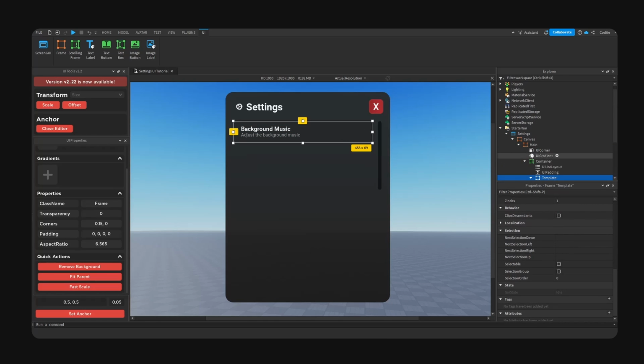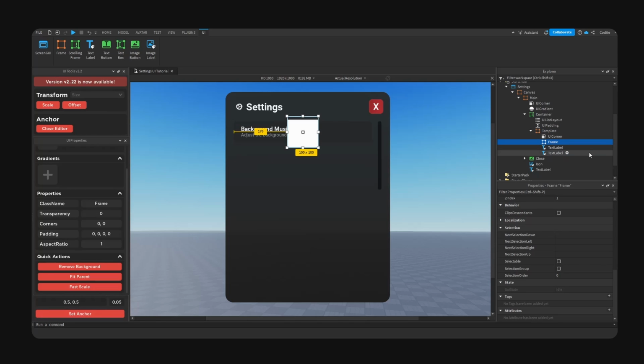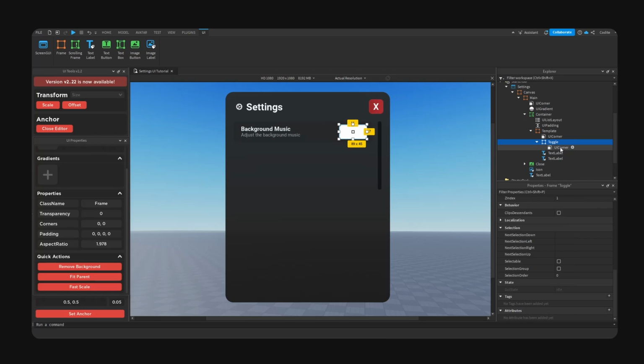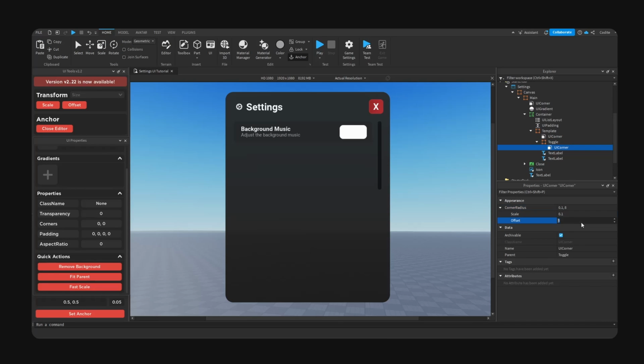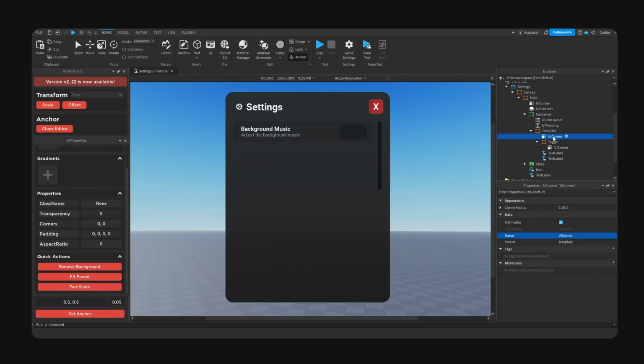Okay, so for this, I'm going to add a toggle. So let's make a frame. Call this our toggle. And we're going to create the shape. It's really weird. Okay, so here we're going to add a corner. Boom. Like 0.1, 0, let's go 0.2, 0.15. Anyways, let's make this darker.